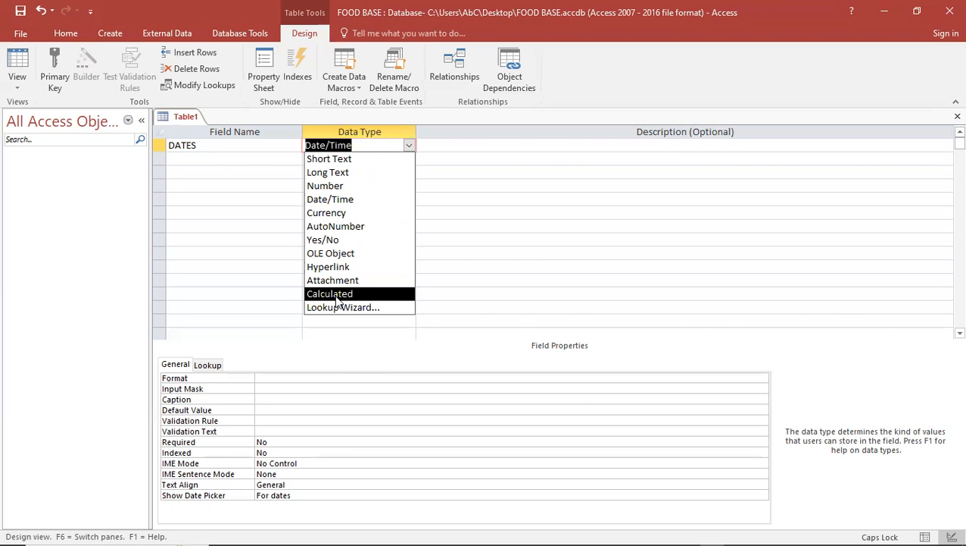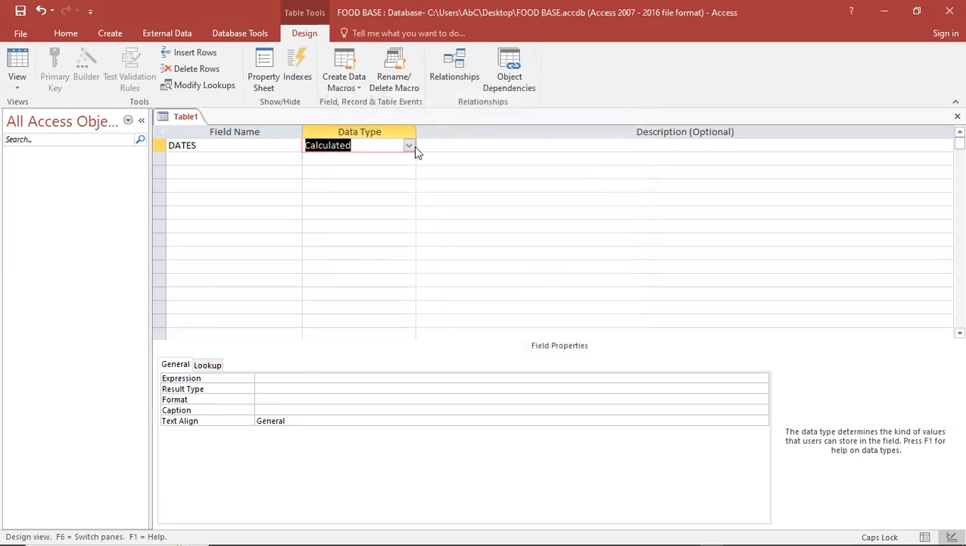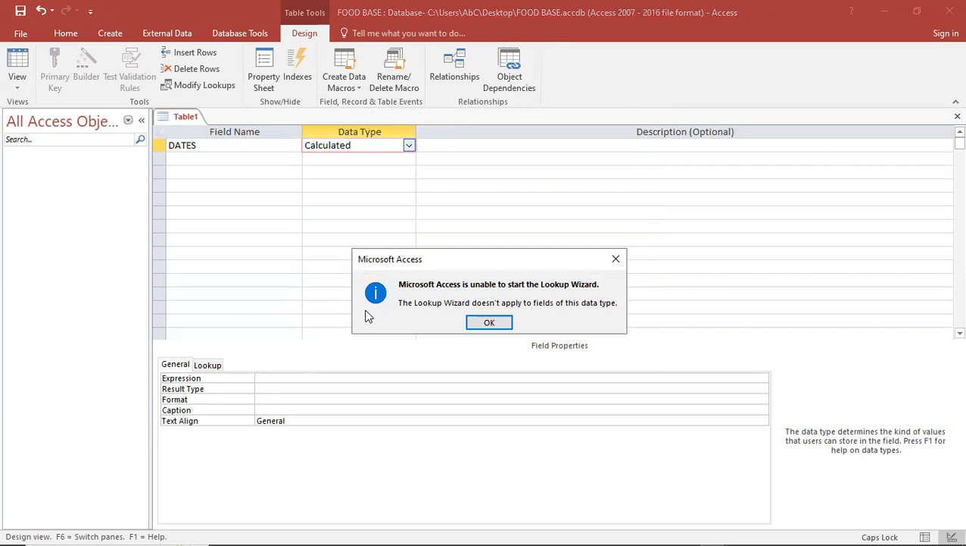So, for example, when I say calculated, it takes me to where I must put my calculations to get the answer, so that when I am entering the information, it automatically brings the result according to the formula I would have put in here. So which data type is next? Lookup wizard. Lookup wizard is unable to work here. Lookup wizard doesn't apply to the fields that we have here. Okay, lookup wizard.